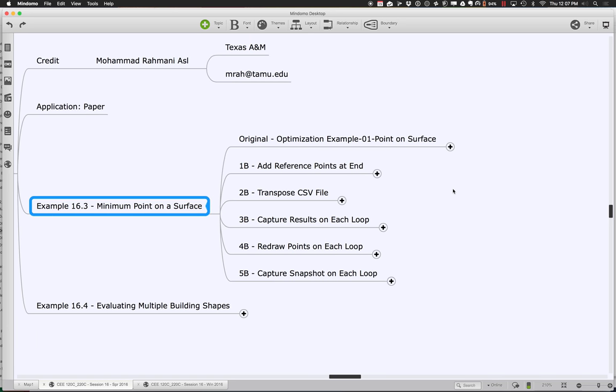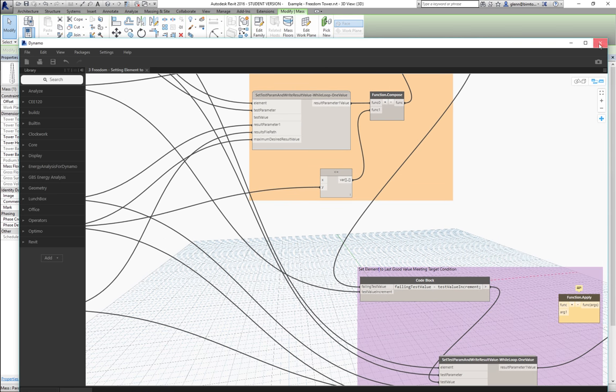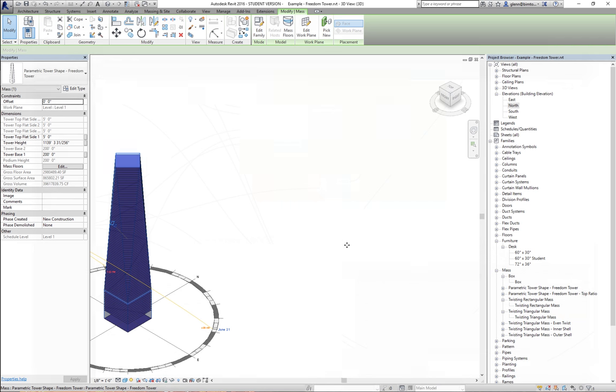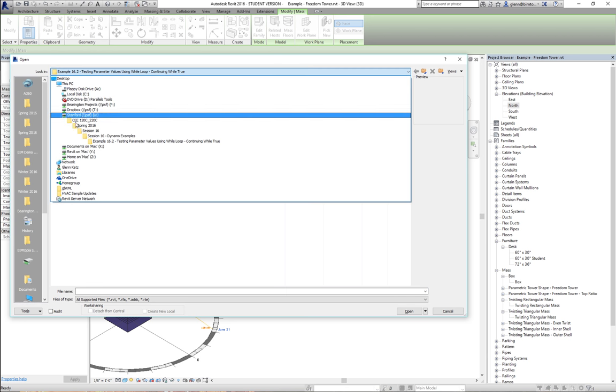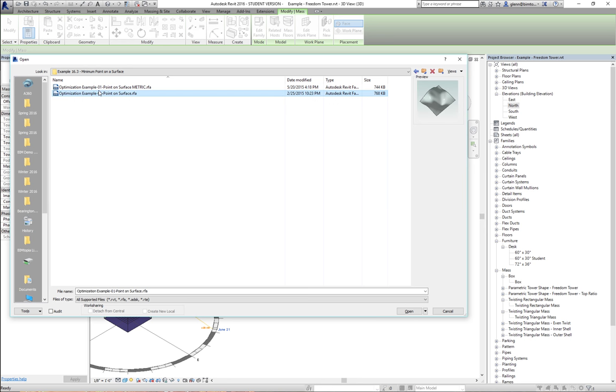The actual algorithm, in fact, we'll load in on your system, because I think you'll probably need to load this in your system, is something that Mohammed put together. We went through and did a series of iterations to make it better and a little more visible in terms of what's going on, but let's just start by running what he did. To do that, let's open 16.3, and then we're going to load in the Dynamo or the Optimo package. So I'm going to open up 16.3. Let's open the metric one.